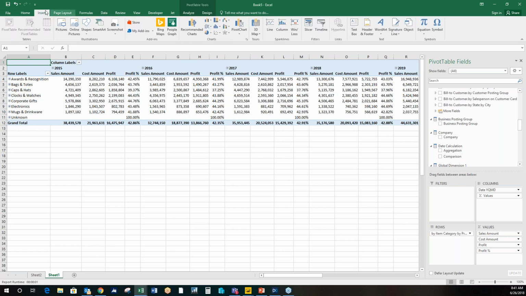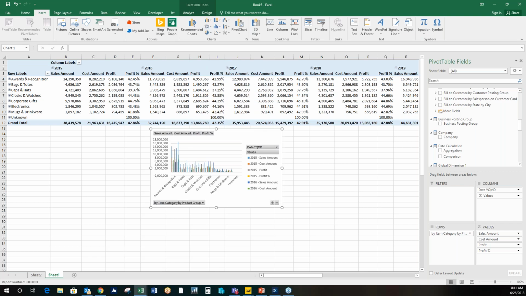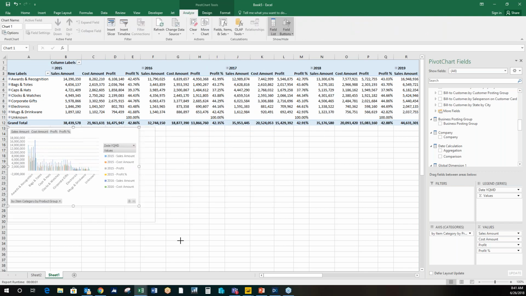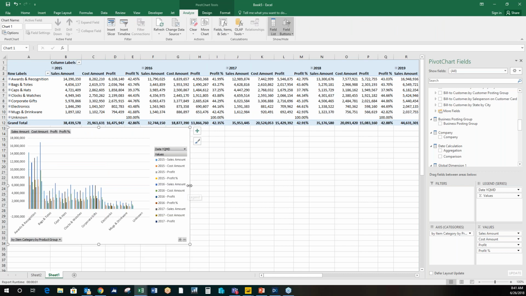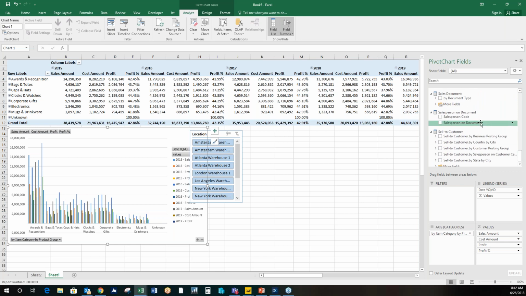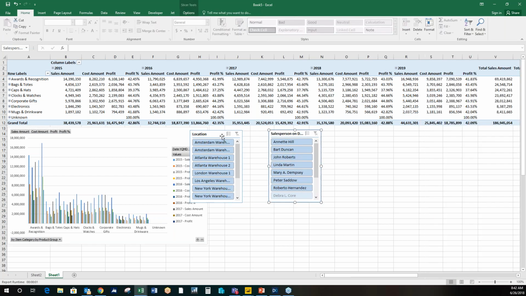Now, to finish this up, I'm just going to show you if I wanted to insert a graph or something like that. Pretty straightforward, right? We start creating some sort of dashboard off of this information. Now I can grab maybe some slicers. I want to see the locations and the salespeople, right? Those were a couple of things that I had talked about.